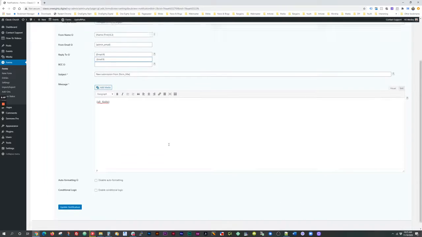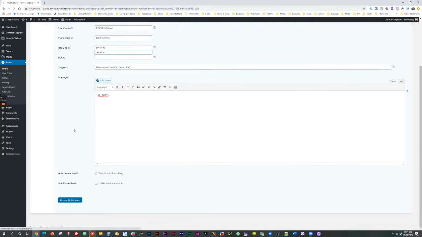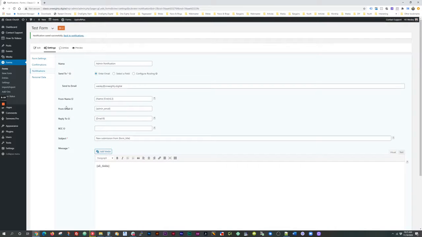So we'll just leave it as that for now, but then when you're finally done with it, we'll hit update notification. Once we do that, the information that has been sent through those forms will be sent to my email address. It'll be from the person's name. I'll be able to reply to their email address that they put into the form. And as well, it has some titles here, it'll put the form title here and then show all the fields.